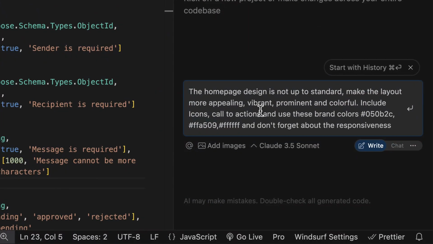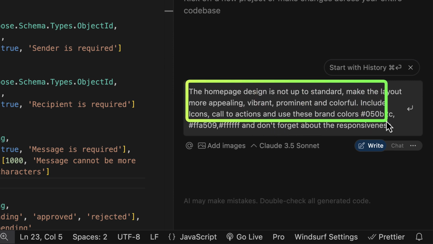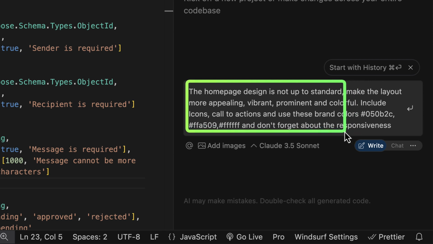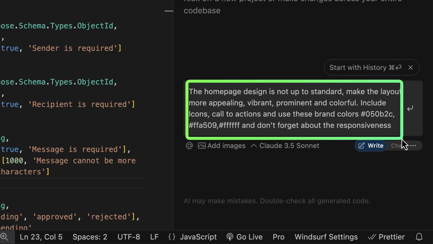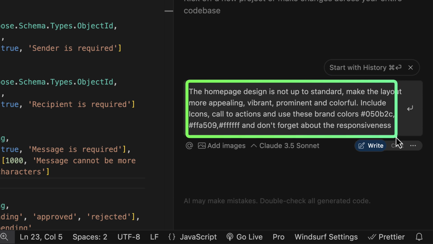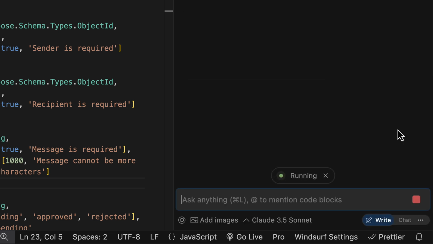It goes like this. The homepage design is not up to standard. Make the layout more appealing, vibrant, prominent, and colorful. Include icons, call to actions, and use these brand colors. And these are my colors. You can use any colors of your choice, or you can insist on my colors. And don't forget about the responsiveness. So with this one, let's hit enter.